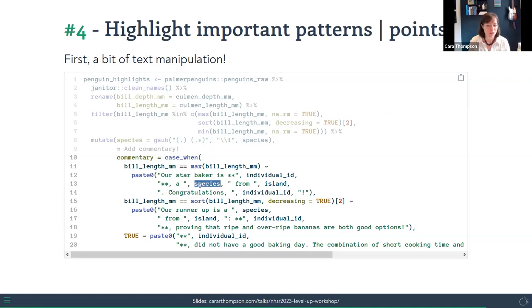And we're going to say what species they're from, what island they live on, and say congratulations to them, because that feels like the right thing to do to the penguin who has won the penguin bake-off. And then we're going to find the runner-up, and similar kind of thing again: our runner-up is a fill in the species name, the island, and put their name in. And we're going to put the name between two asterisks either side, which makes the name go bold.